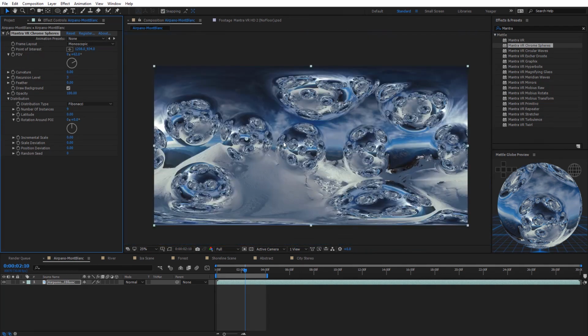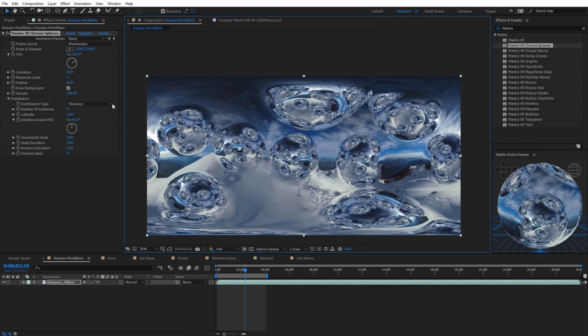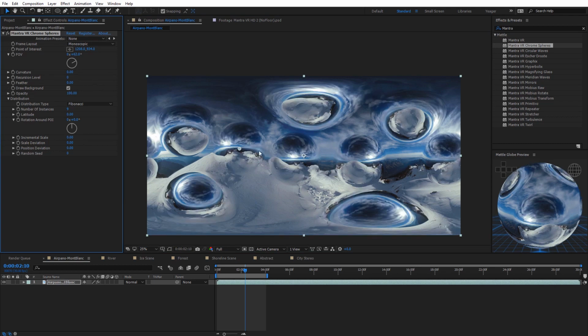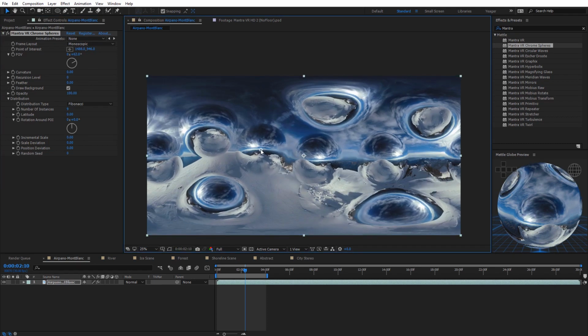You won't need any more than 3 because it actually wouldn't be visible after 3 recursions there. However, if you want to take it all the way down to 0, you can do that as well. So now we just have the chrome spheres and they aren't reflecting each other.